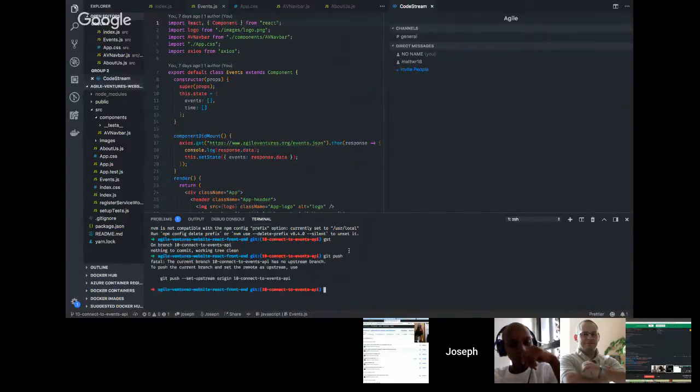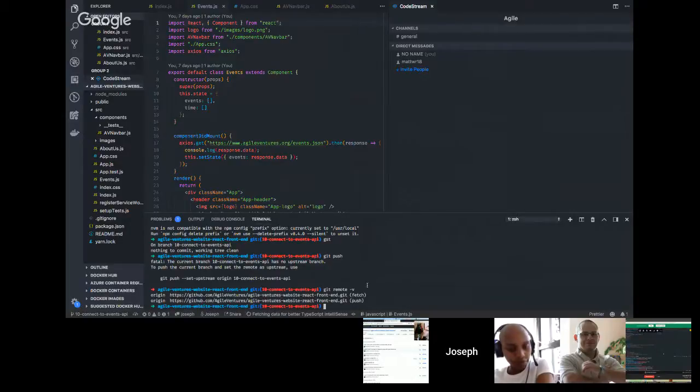I think, are you pushing to, yeah, you might be pushing to your remote instead of origin. Maybe you want to do git remote -v, Joseph, to show us which repo you're pushing to. Oh yeah, so it is origin, the Agile Ventures one. Yeah, but rather than that, you git push origin and the name of the branch. Like that? Yeah, exactly like that.